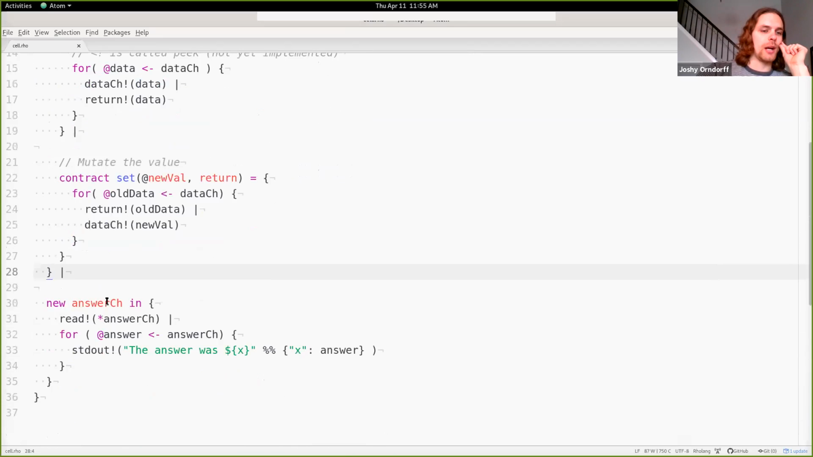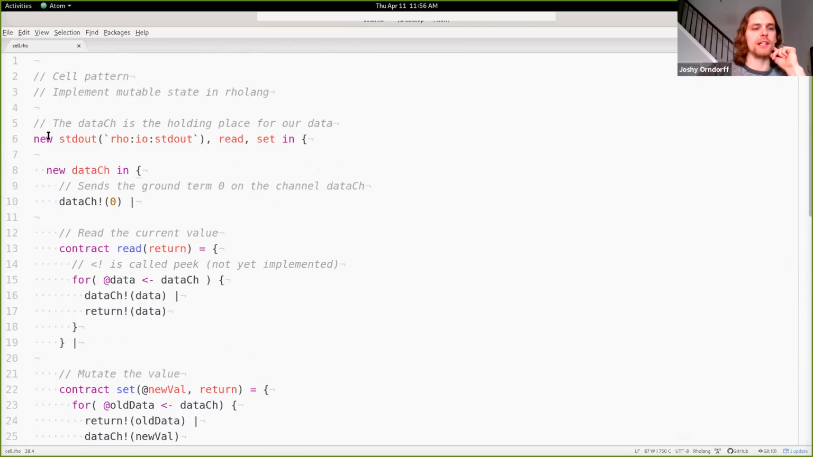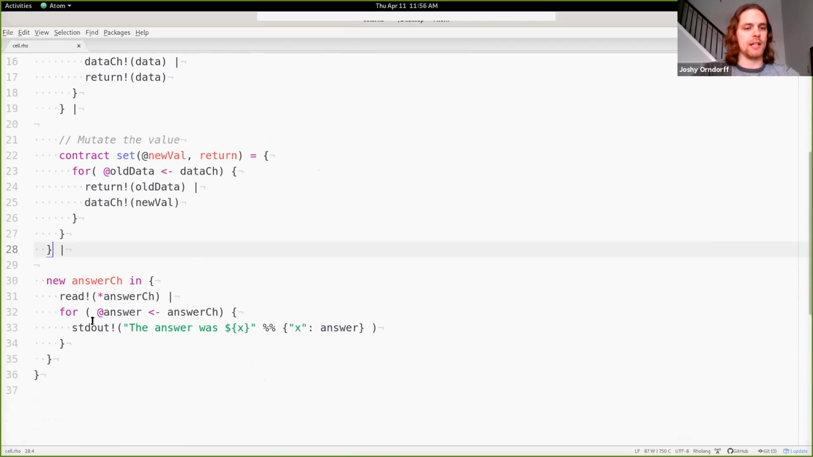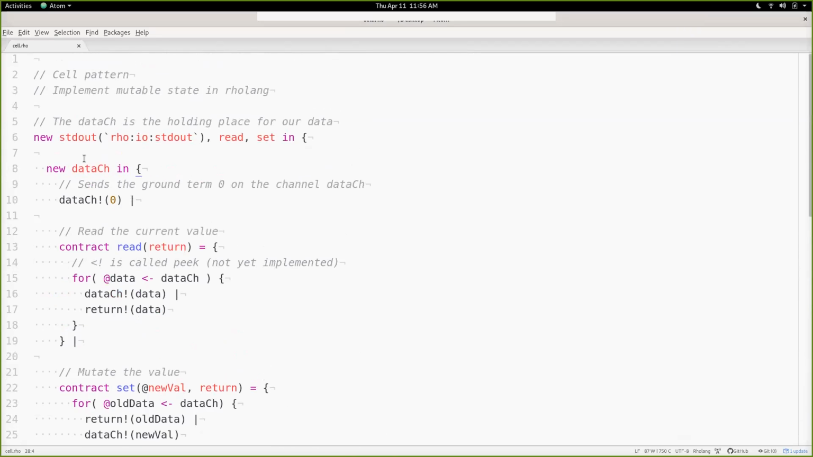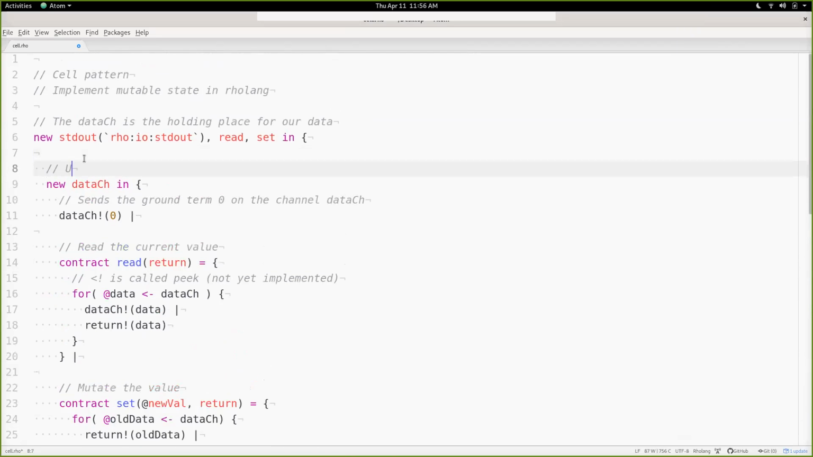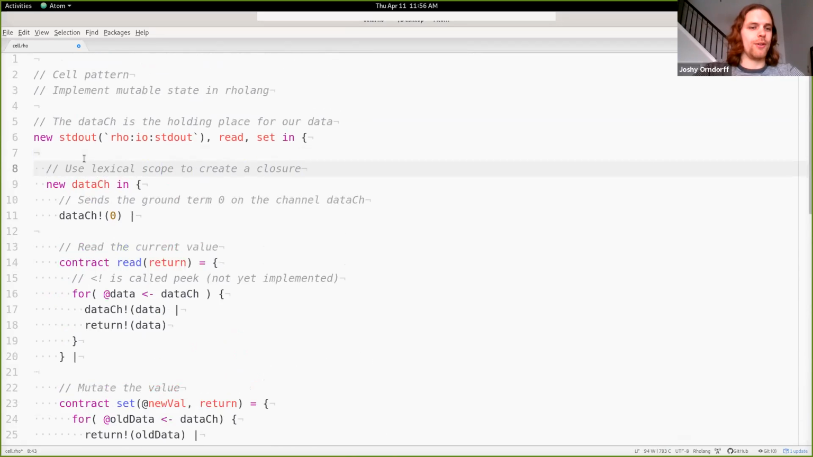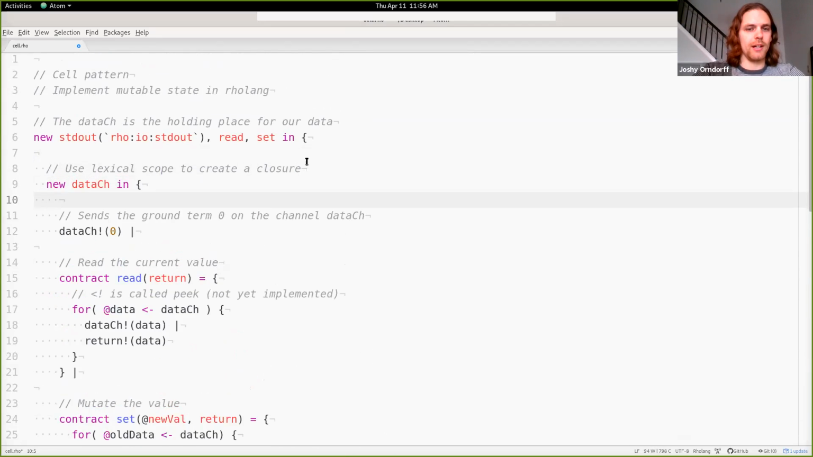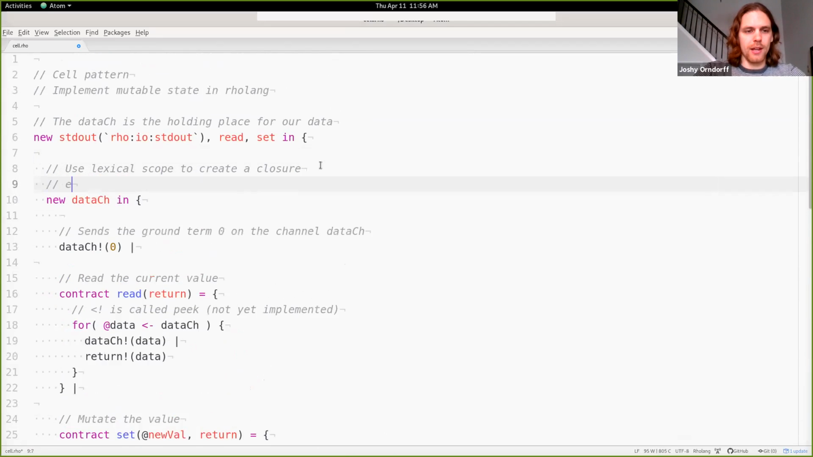And now down here where I'm writing my code, read and set are still in scope because I declared them out at the top level, but data channel isn't anymore. That's really cool. That really reminds me of the ML modules and signatures, just because it's the most recent thing I've seen that's really close to this. Yeah, totally. So the idea here is tests at the bottom can't directly access the data channel. Okay, cool. So that's pretty nice.